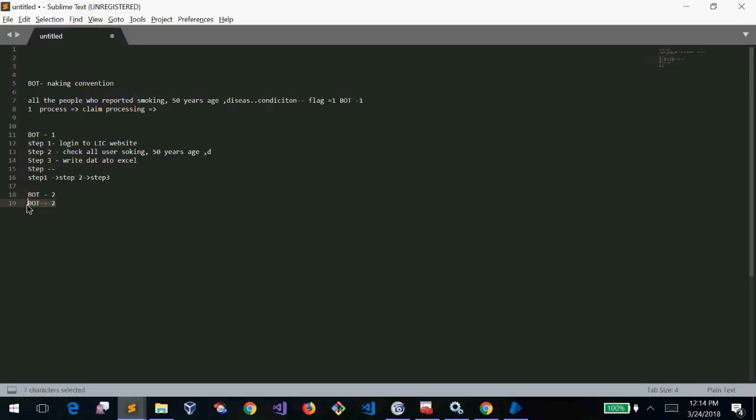For example, bot 2 is doing the processing. While doing the processing, I need some data from bot 1. So bot 1 and bot 2 are running parallelly on my server, because I'm using input from bot 1 inside bot 2. These are called bots. They are nothing extraordinary, nothing like robots. They are just very simple steps where I am logging into my website, providing username and password.